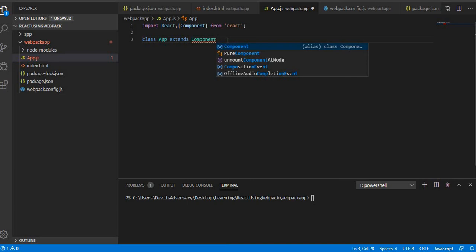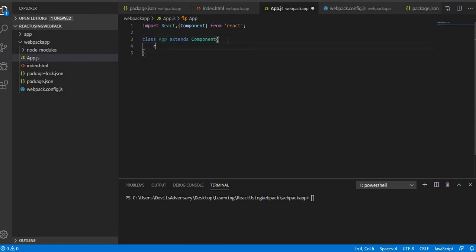Right. So make sure you don't get any spelling mistakes. Return. Sorry, it should be render, and then it should return. Render is a method, and I'm just defining what it needs to render. Return, and over here I'm going to write what it is going to return.